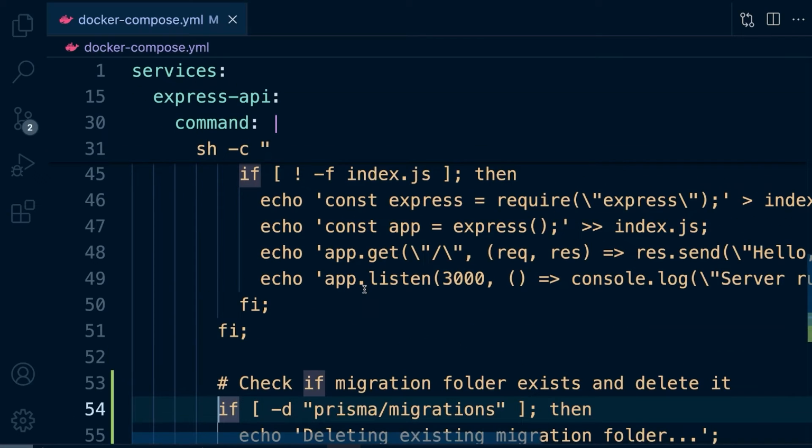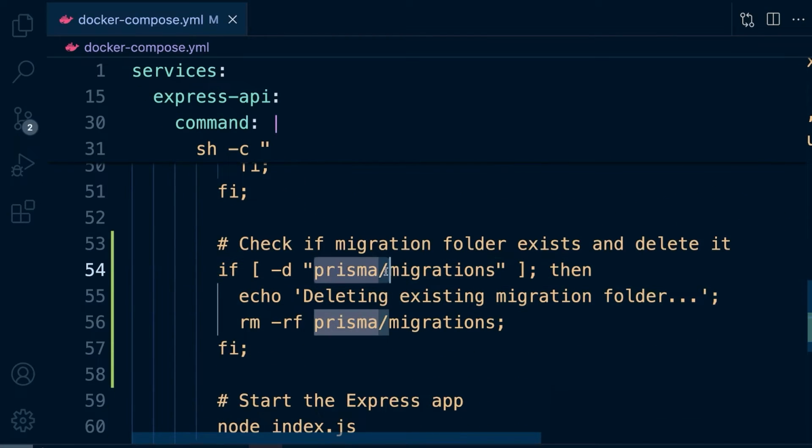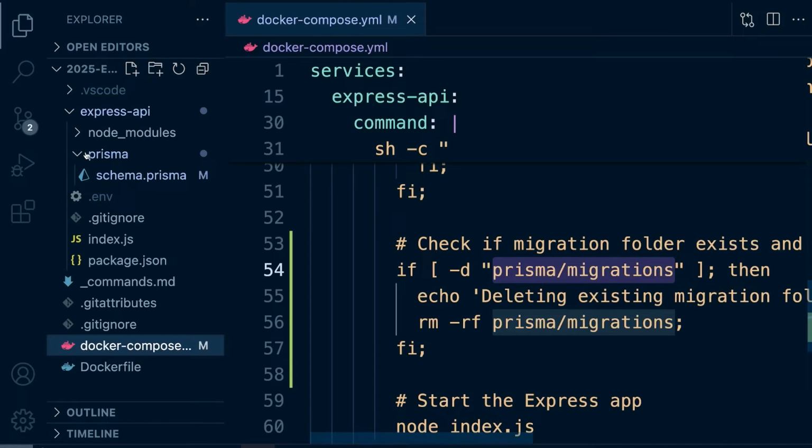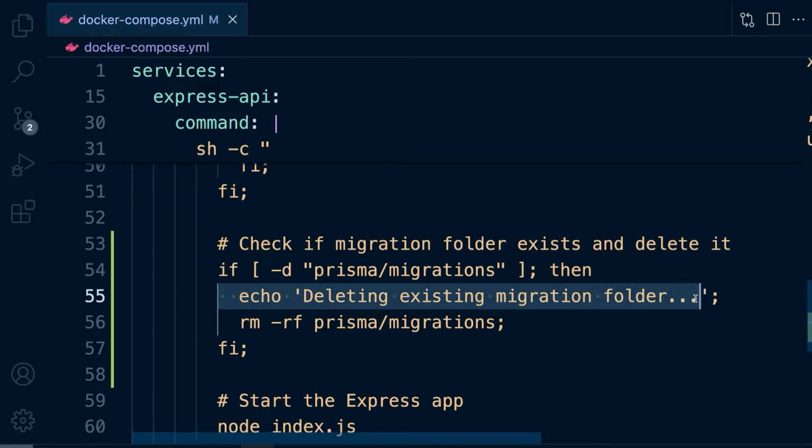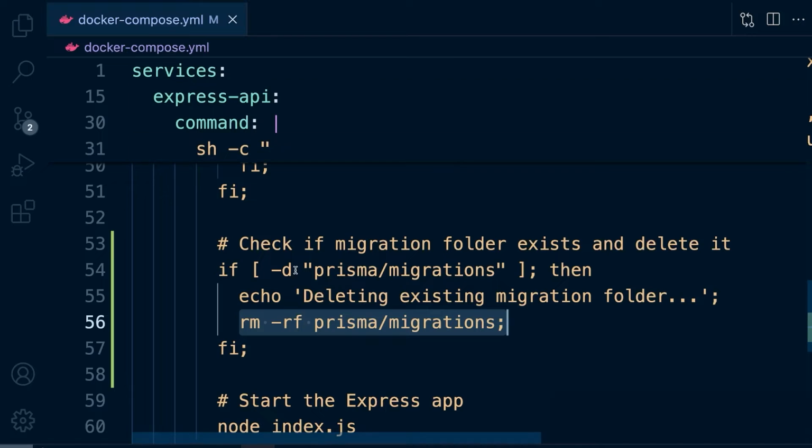So here we have if, and then Prisma/migrations. That's where the migration folder will be found in our project. So if that does exist, then we need to delete it. Then echo "delete existing migration folder" is outputted, and then we go ahead and use rm to remove, and we force that to make sure the folder does get deleted. So if this directory does exist, then we're going to echo this out, and then we use rm.